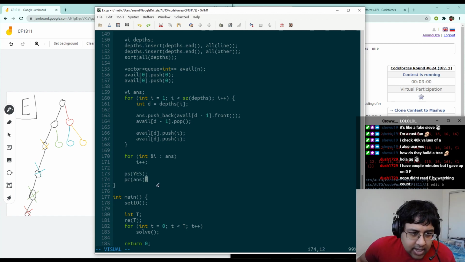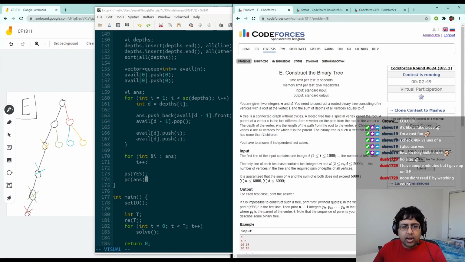So that's how I did E. I think it's pretty systematic, actually, once I finally got to that solution. And then I think this diagram is a good way to think about it, but I'm curious if other people did it differently. Cool.